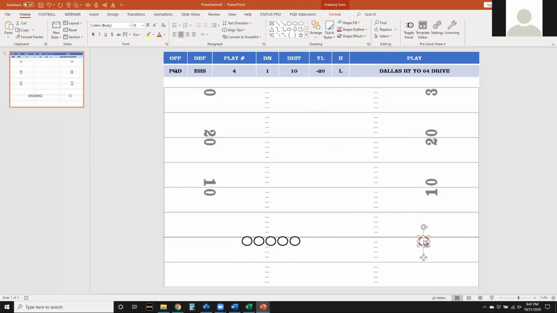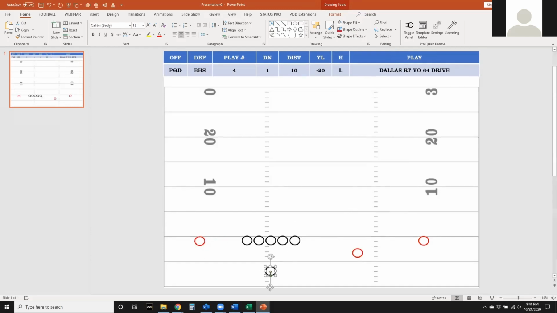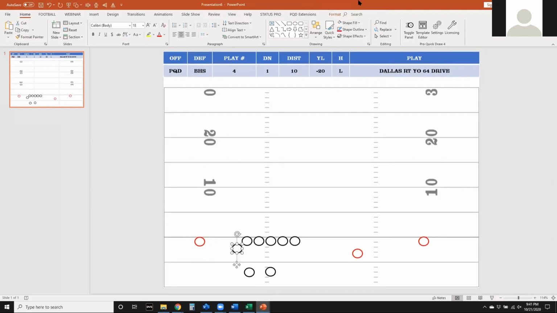Now I can Control D to duplicate, and then we're going to make this line red. So here's our receivers. I got 1, I got 2, and then I've got 3. I'm going to duplicate for my quarterback. Here's my tackle, and there's my tight end. Tight end, shape fill. We can go blue, or I can make the line blue. Doesn't make a difference. Just being able to have that differentiation there is good.